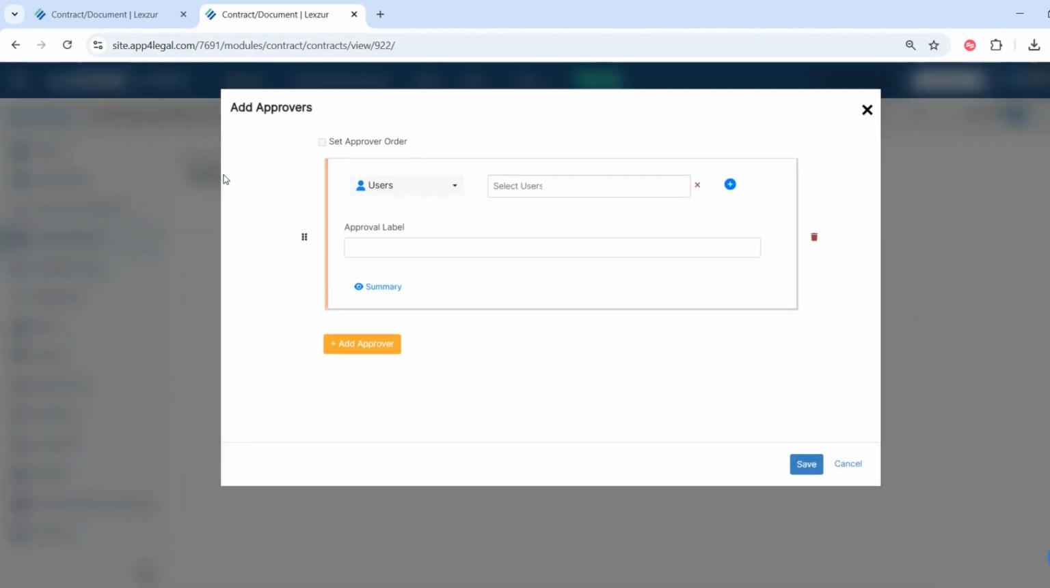Step 2. Adding approvers. In the Approval Center, define who will review and approve the contract. This can also be pre-configured if a specific approval matrix is already set up. Click Add Approvers to specify the reviewers.